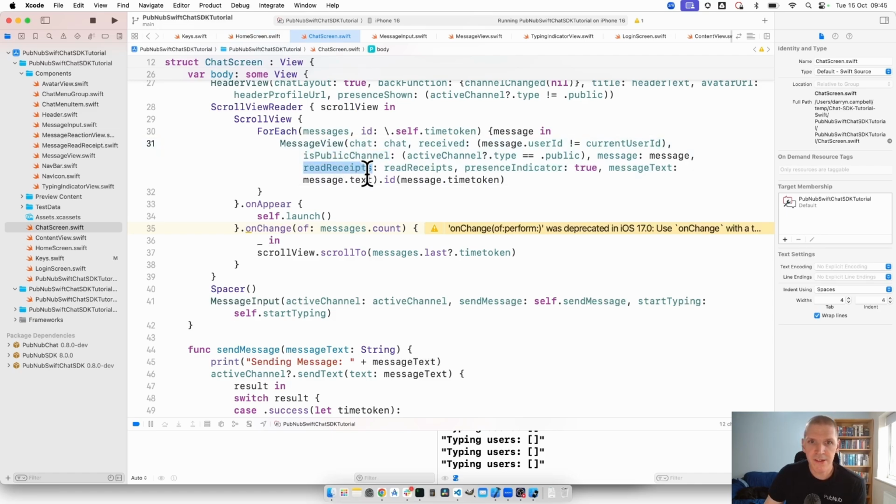Finally, read receipts. These are determined at this level in this sample app because whenever the receipts are updated, remember I streamed for updates on the read receipts earlier, I'm just passing the latest value as the state of read receipts into each message as it's being rendered, and then it's up to the message itself to determine whether or not it's been read. And then finally, obviously we need to pass in the text of the message itself. So let's have a look what that looks like.